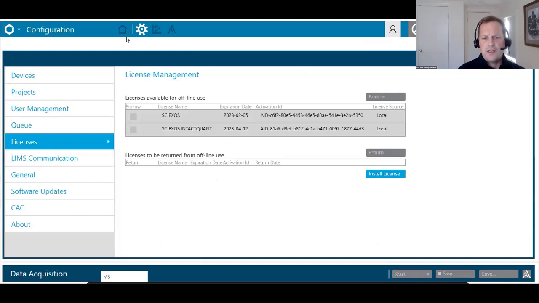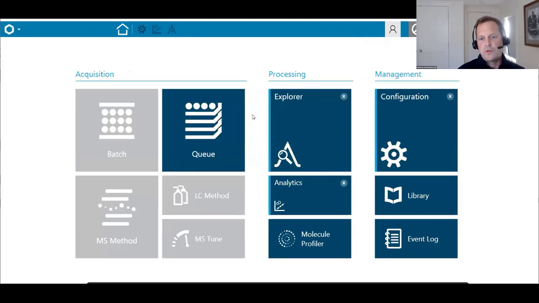So just going back to the home page, the base software comes with Explorer, which is our characterization software, as well as Analytics, which is our quantitative software.